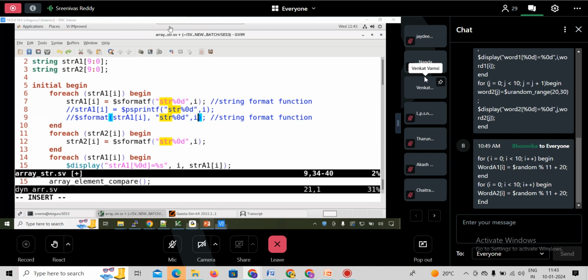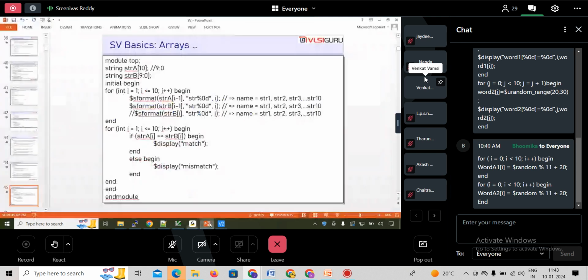Now, whether you use this one or this one, all three are exactly the same. They're doing the same work. In my code, I use $sformat. You can even use $sformatf. This is a little bit about how to work with the arrays. So this will be part of the assignment. Please work on those.